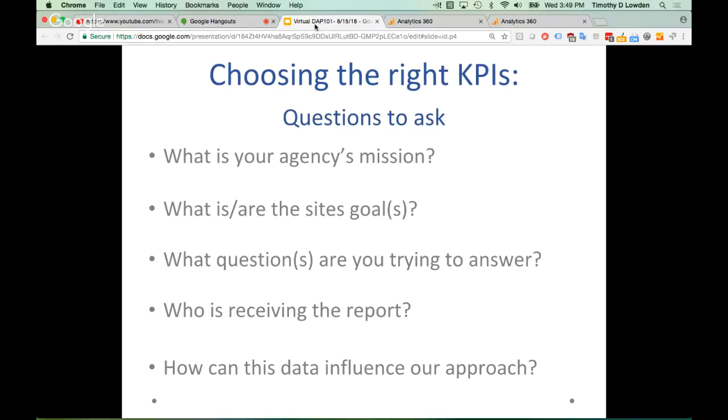Generally, strategy-wise, something to keep in mind before we leave today, don't rely on single metrics. Ask yourself, what's your agency's mission? How does your site accomplish part of that mission? What are the questions you're trying to answer with your site? In terms of deciding KPIs, what are the things you want your users to achieve? But then beyond that, when you're reporting, who am I giving the report to, and how can this data influence our approach in the future?